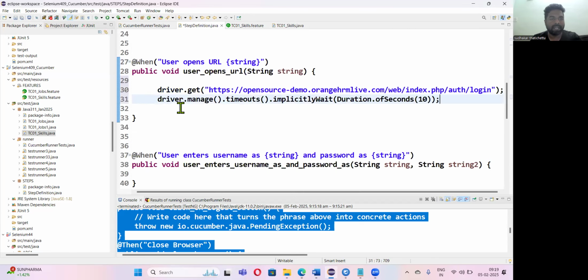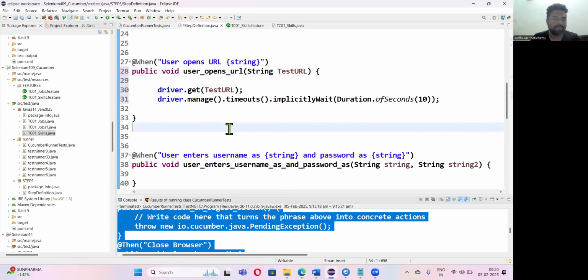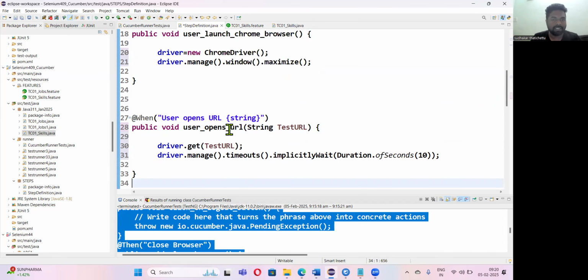Here the method contains an input argument. So I am writing testURL. You can create the method with an input argument, and the input variable name can be whatever you want. And this testURL I am replacing within the double quotation marks. So that's it, guys.